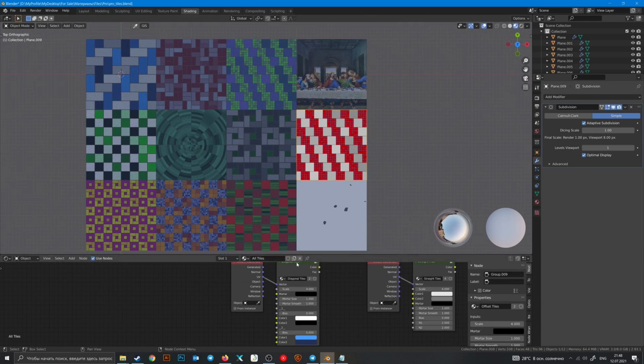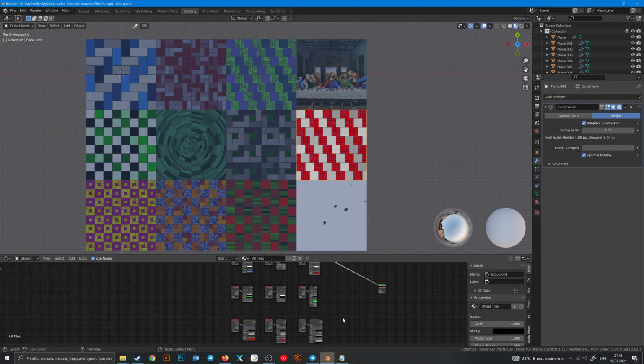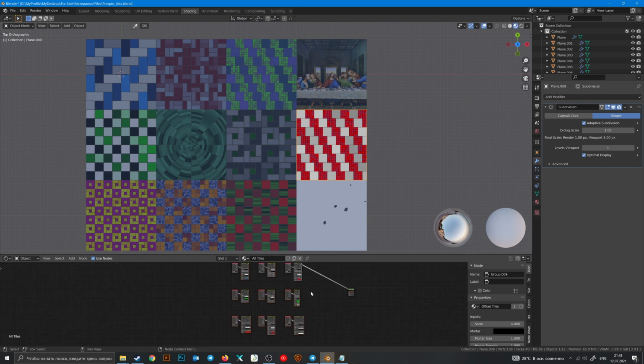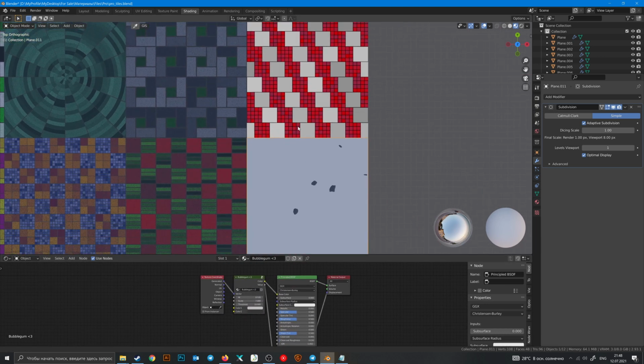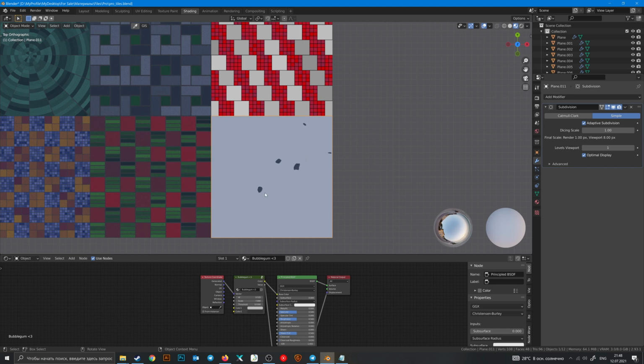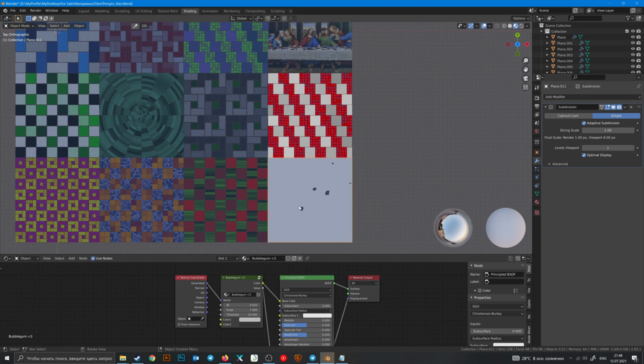This material, all tiles, contains all 9 group nodes, and this one is a bonus because it's a street bubblegum material. I'll show you how to combine it with any of those textures or your own texture a little bit later.